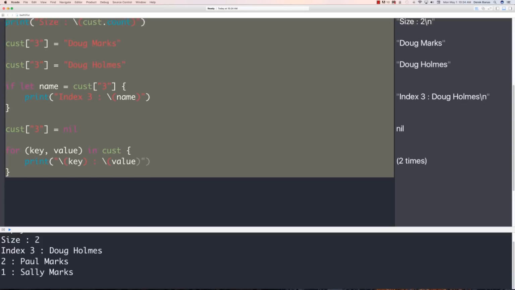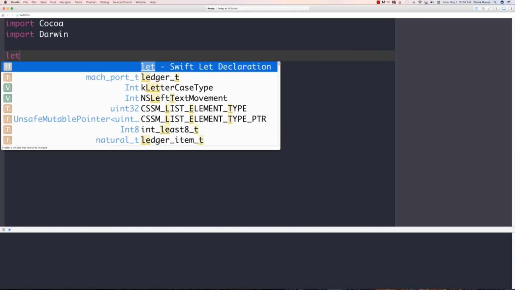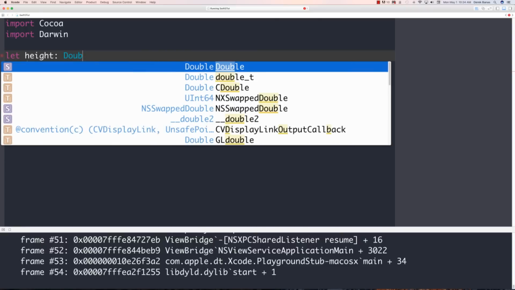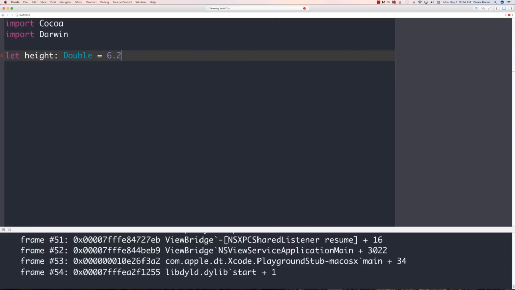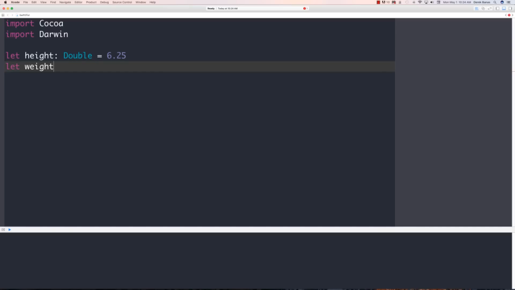Now I want to take a look at tuples. So let's come in here. Basically, tuples are a finite group of values that are going to be related in some way. So let's define a constant height and say it's a double and put 6.25 inside of there. And then we'll define another one for weight, and we'll say this is an integer. You can use different values, different data types.